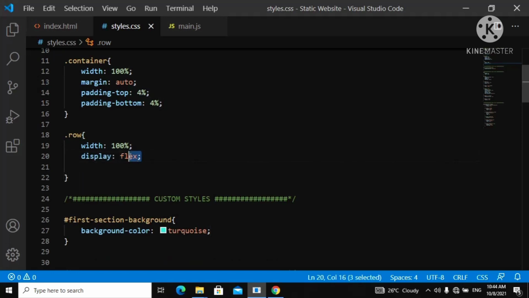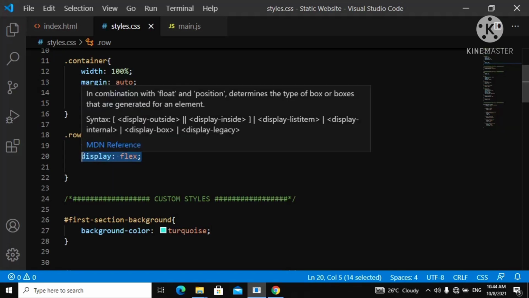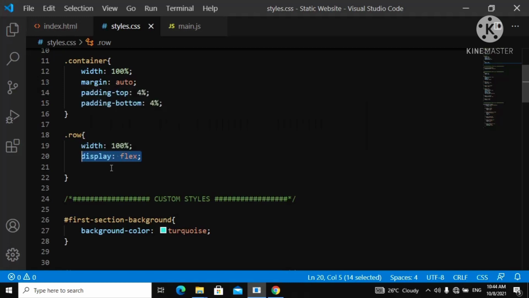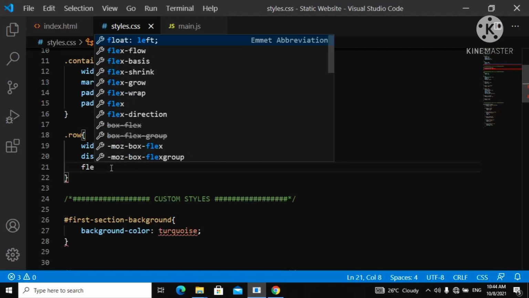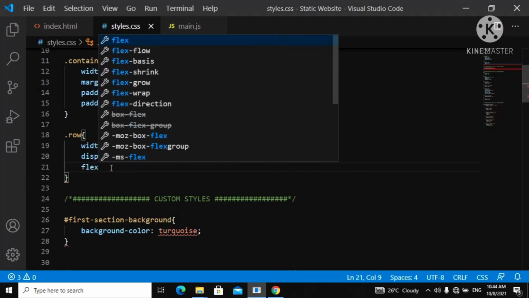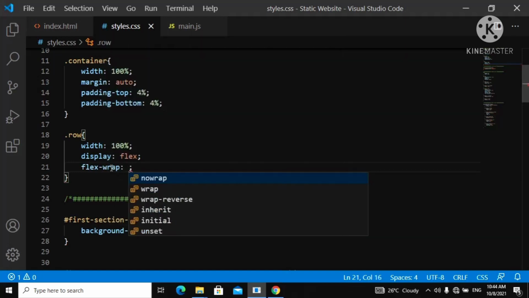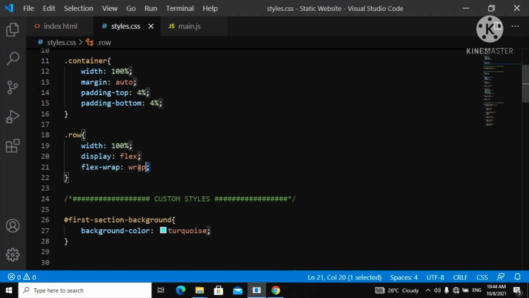Now when you specify a display of flex, it allows you to add other properties. For example, you can add flex-wrap and set it to wrap. What flex-wrap does is, if the browser shrinks to a certain width, it's going to wrap the content inside of this row div. Once the browser shrinks, it's going to wrap the content to make it fit the screen. So that's what flex-wrap does.